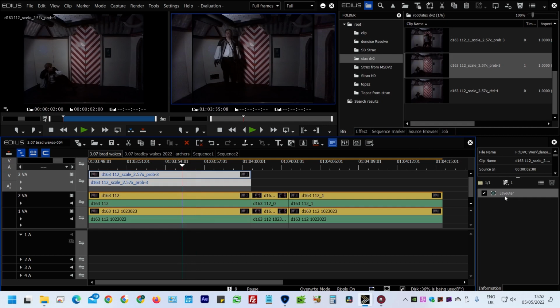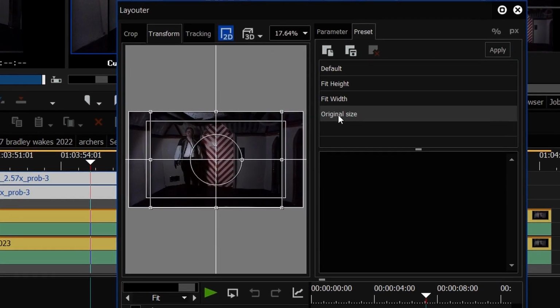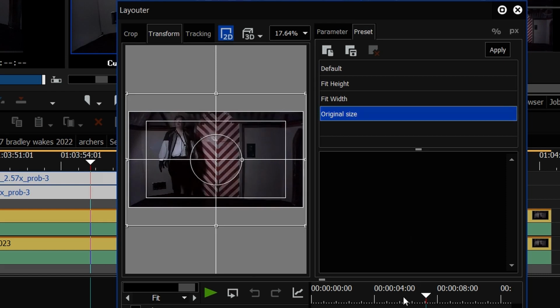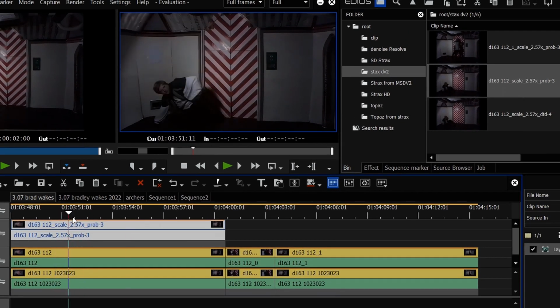Obviously it's making it fit, but if I go to the layouter in this, now the reason that I upscaled it in Topaz as opposed to upscaling it in Edius, which is what I did with the other clips, was that Topaz is doing this AI upscaling, so that's half the point of using it. So this clip is actually the right size, and I'm just going to go into the layout and click original size so that it fits. It fits and just the edges go off there a bit because it's chopping off the black stuff. But yeah, I've now got a clip which is the right size.